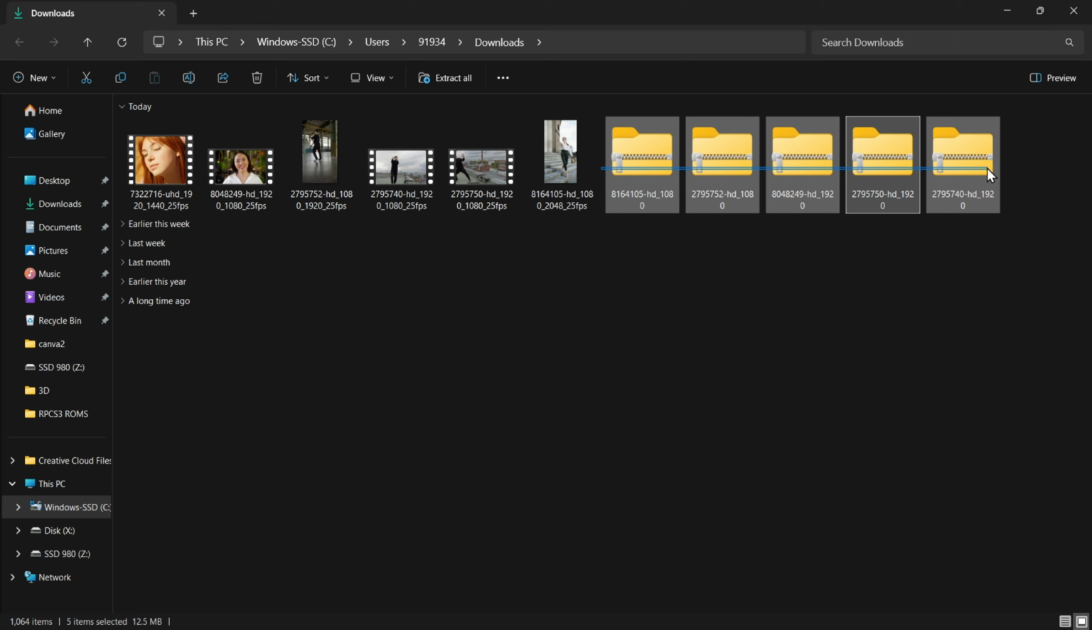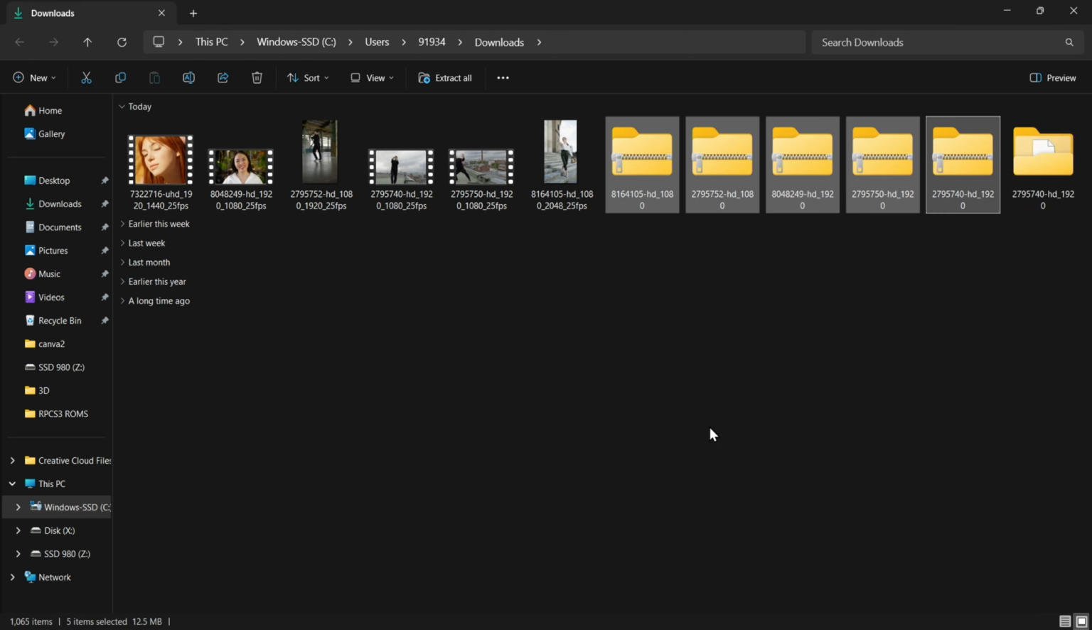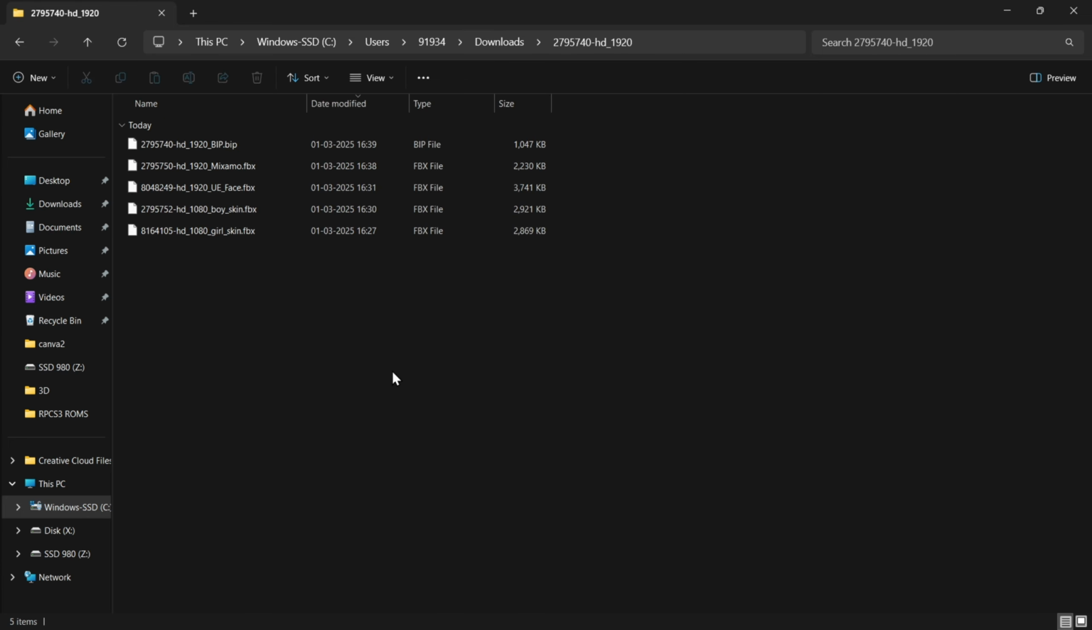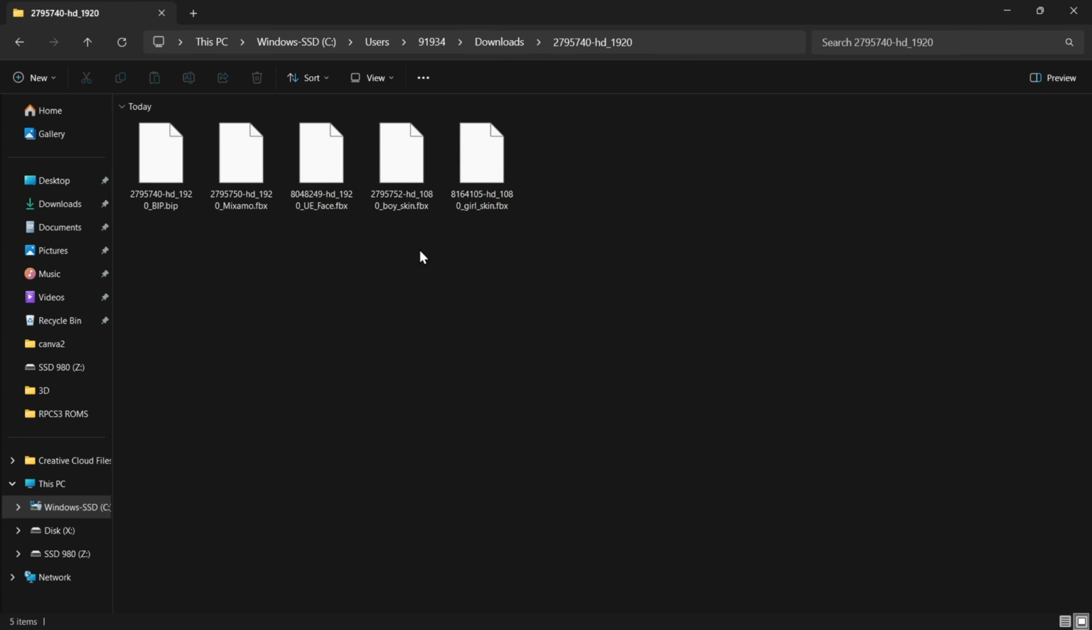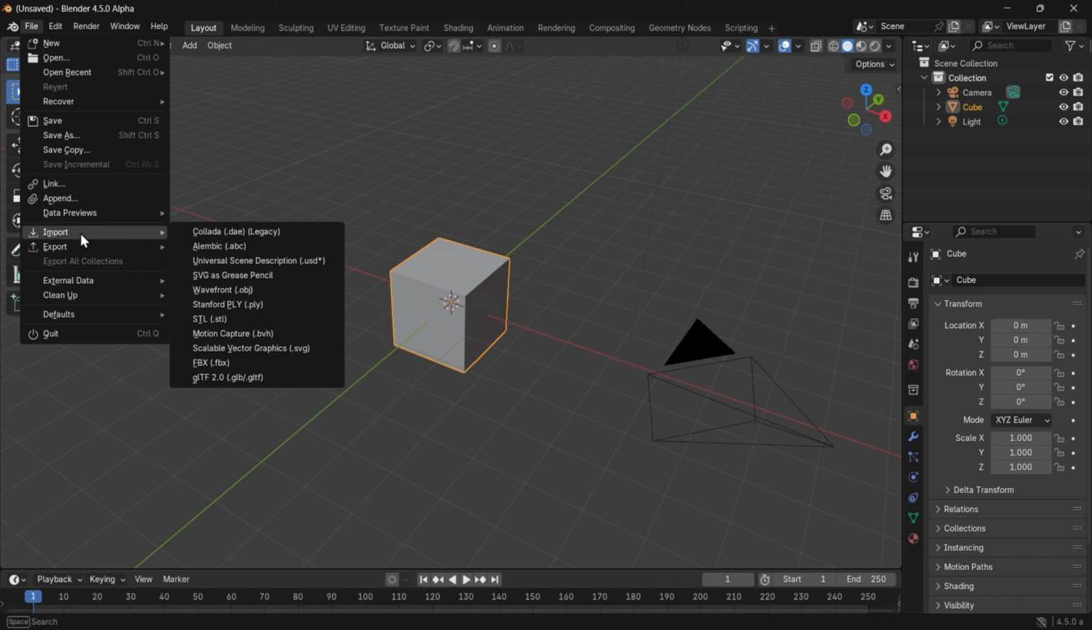After downloading, extract the zip files. Here, I've got 5 3D models downloaded. Once extracted, you'll see them as FBX files, which you can import and use in Blender, MotionBuilder, or other 3D software. Now, let's import the FBX file into Blender.